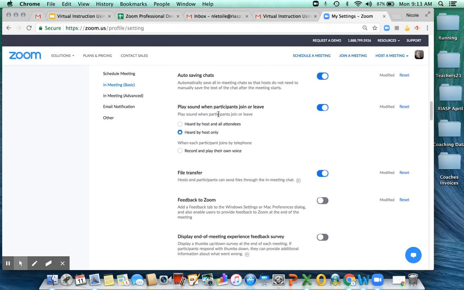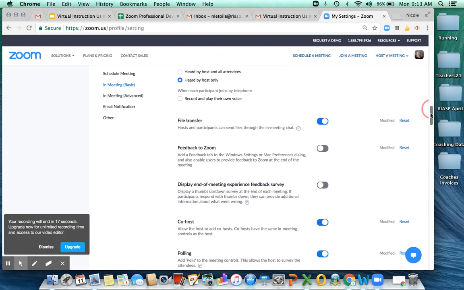Play sound when participants join or leave. I put heard by me only, heard by the teacher only, because it's a distraction if students hear it, but it also lets you know if a student got dropped by Wi-Fi, or if they had to leave for whatever reason. If you have a large class and you're screen sharing, or in the middle of a demonstration or lesson, you may not know that they left.